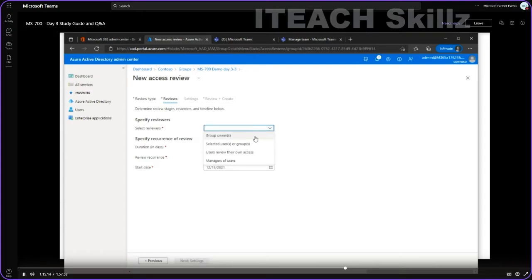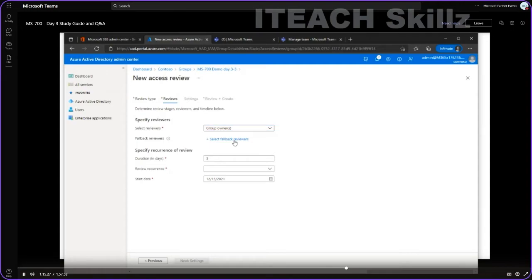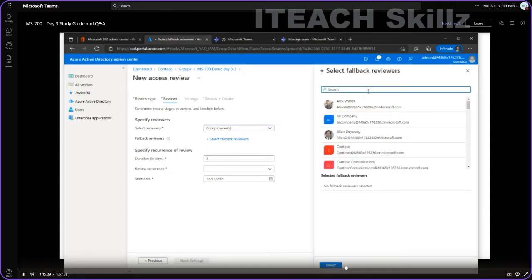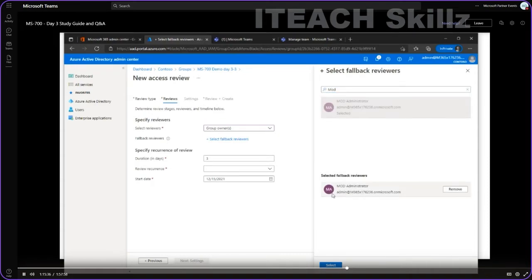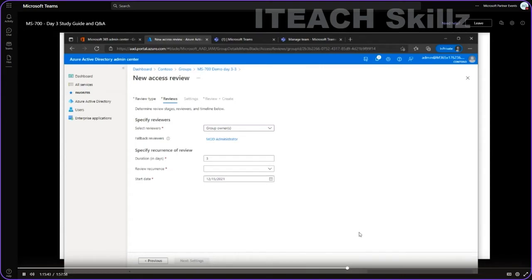I want it to be the group owner, selected users or groups, users will review their own accesses, or the managers of the users. I'm going to go for the group owner. But in case the group owner does not do the review, then who's going to be responsible for that? I'm going to type in then an administrator, in this case, myself. Or it could be the manager of another department or somebody else. I'm just adding myself, but it could be somebody else.